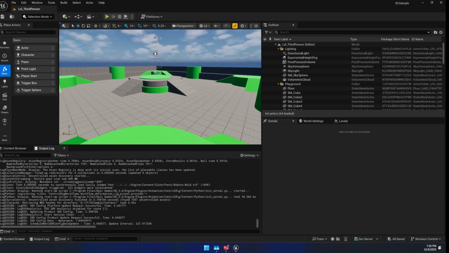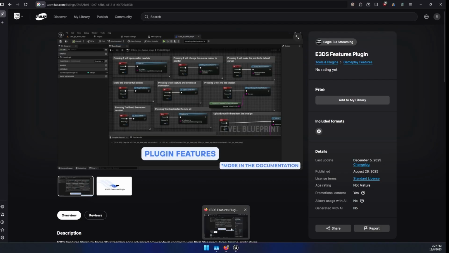There we go. So there are two methods to doing this. The first method is manually coding everything yourself, making all the blueprint nodes and writing all the logic yourself. That is good if you want a custom implementation, or you have some special functionality in mind. But if you just want a simple and easy to use way of taking screenshots and downloading them to your PC when pixel streaming your application, I recommend using the E3DS features plugin from Fab Marketplace.